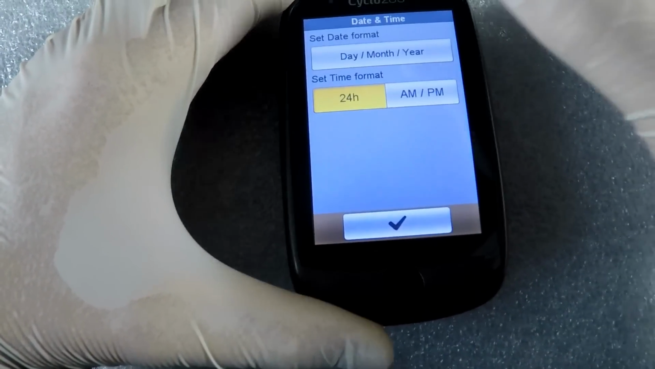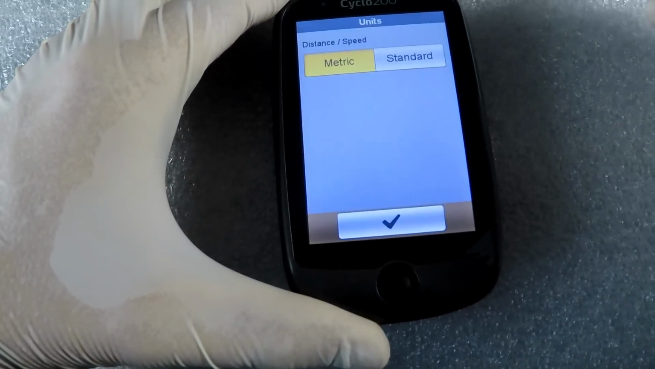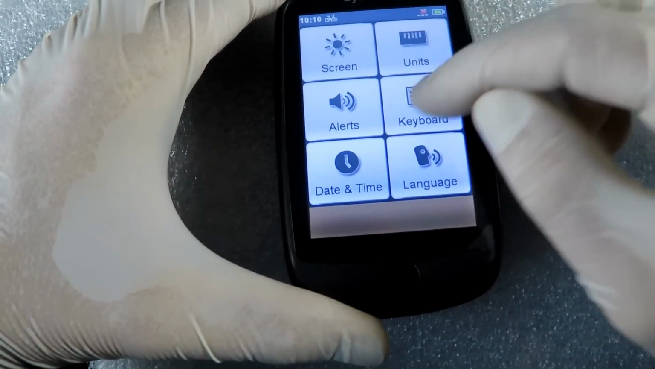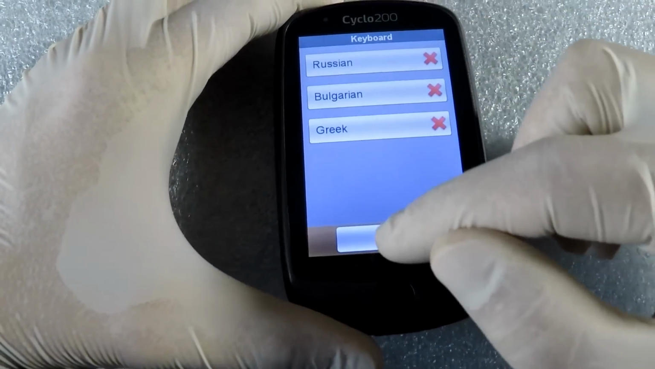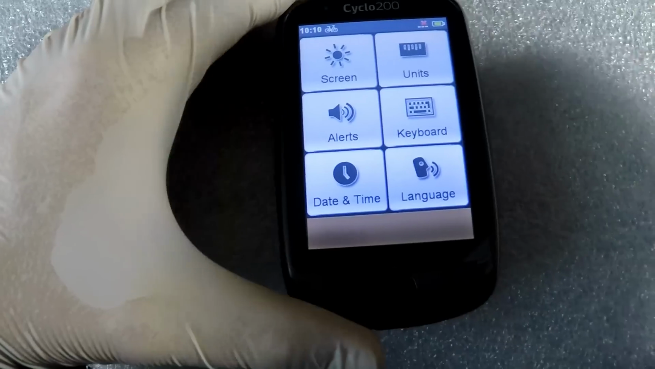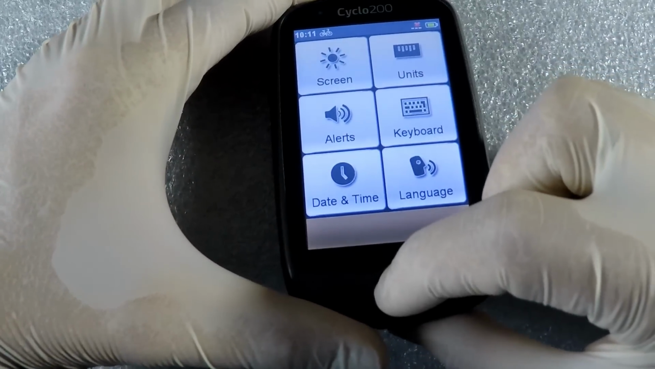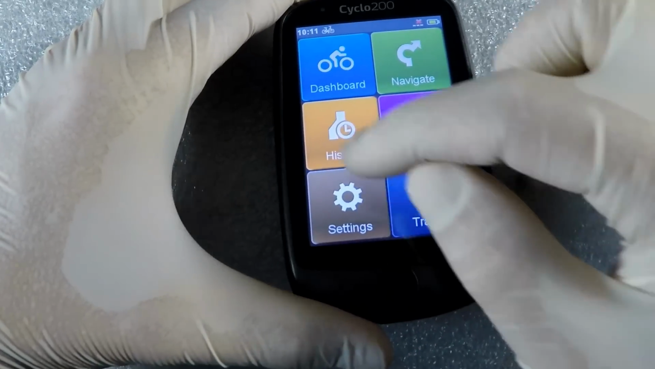Date and time, that's only the format of date and time. Then units, I'm using the metric. You can use standards. Keyboard, that's for different languages, different types of letters. And language, easy. You are just choosing the language you want to have on your device. Super easy. So that's the settings covered.